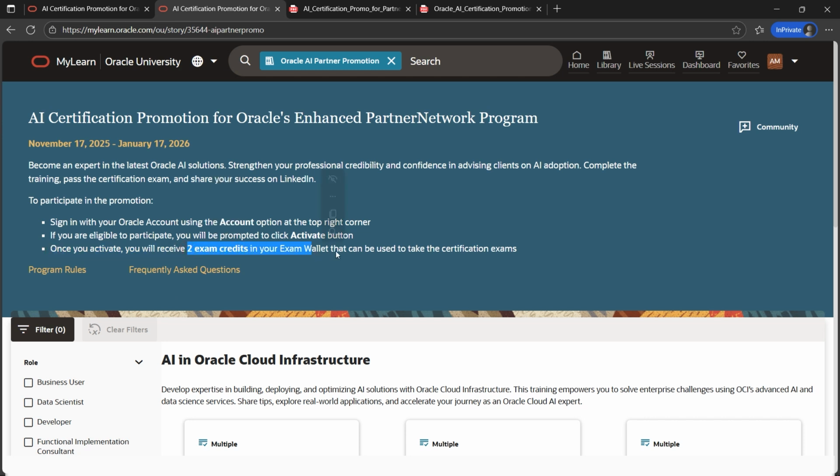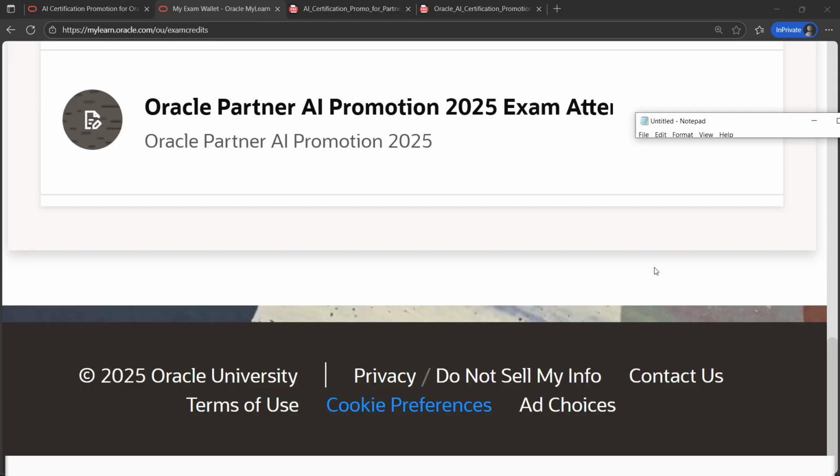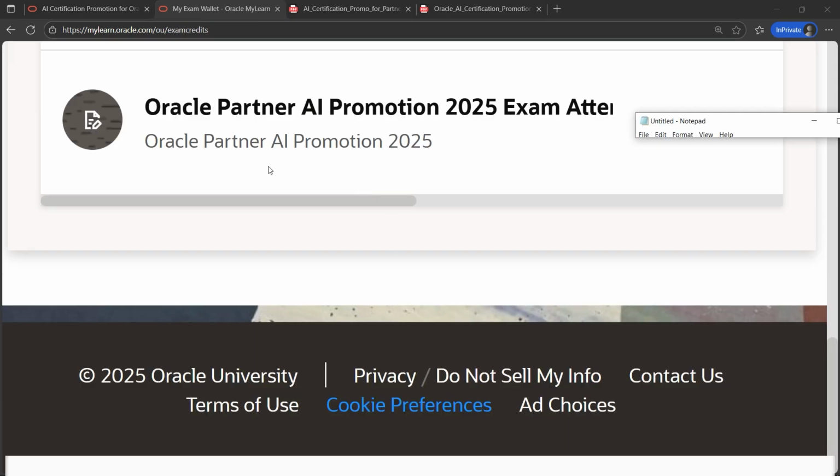In order to double check whether it's active or not, you'll be getting 2 exam credits in the exam wallet. So where is the exam wallet? I'll click on the profile here, and now I'll click on my exam wallet. Here in the wallet, if you look, you'll see this AI promotion exam attempt. This will be active. If you scroll down, it should be visible to you. Now we can straight away schedule the exams as well.